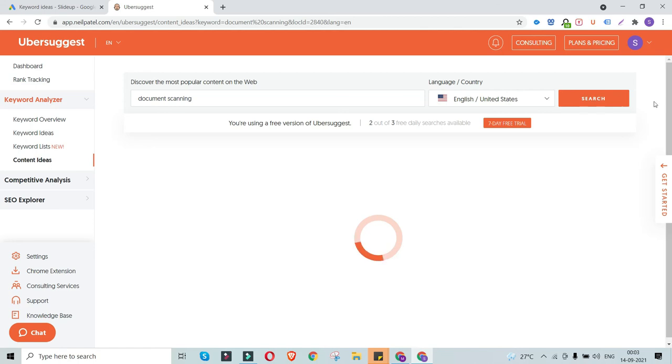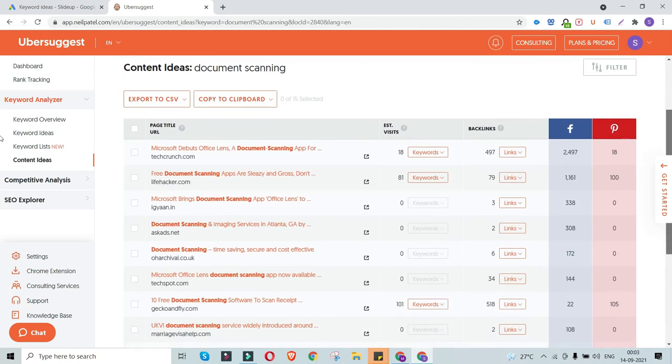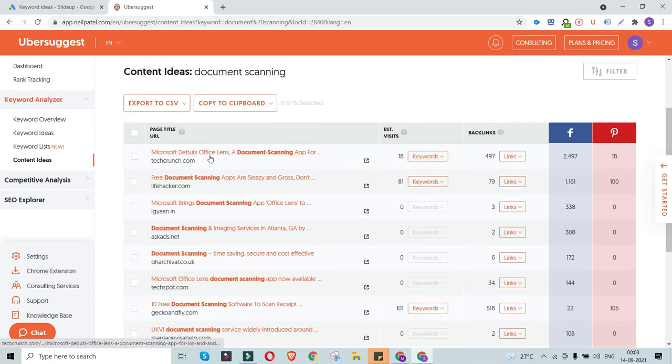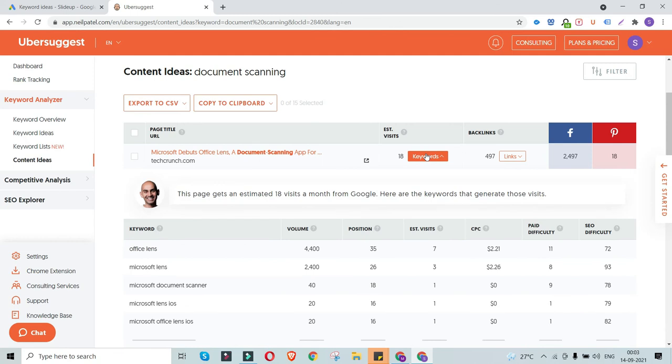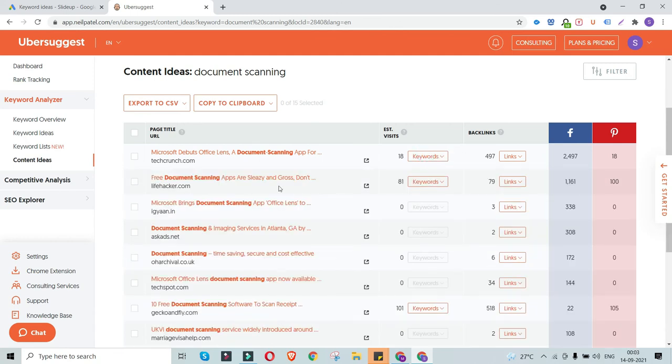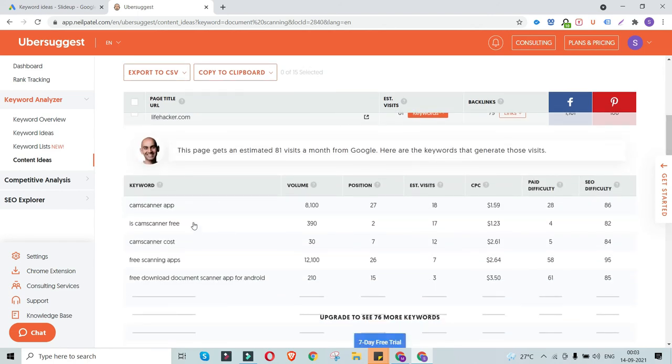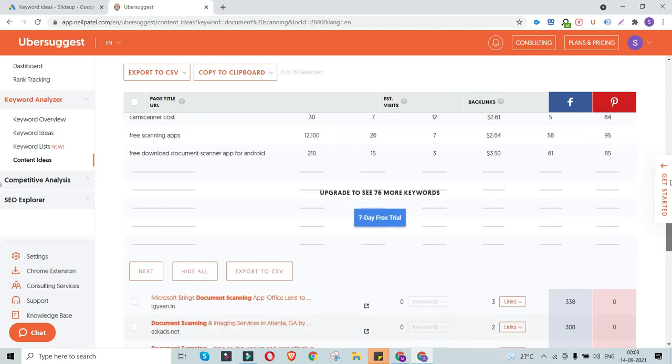I'll hit search and now you will be getting a list of all the top content that is there on the internet. So over here what you see is this is one of those content that is ranking and is having a lot of Facebook shares, a lot of Pinterest pins and all. This particular article has a lot of backlinks. That means a lot of other websites are referring to this content. That means it's a very solid content. And if you look at it, for 18 different keywords it appears in the search result. Again, if you look at the second, for 81 different keywords this is ranking in the search result. So that's a huge achievement for this content.